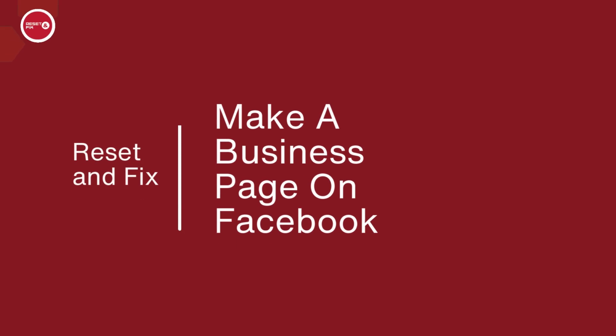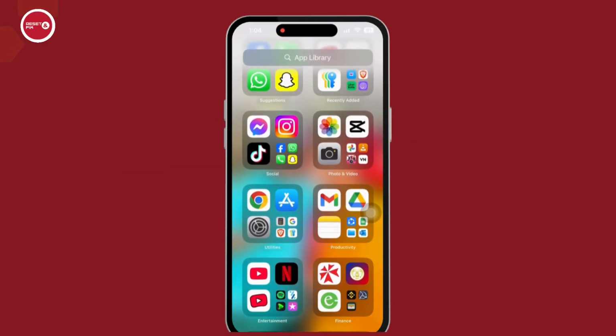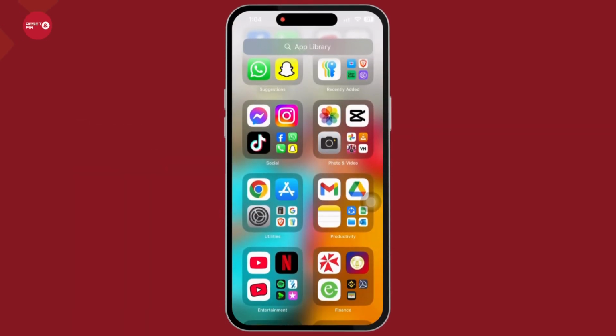How to make a business page on Facebook. To make a business page on Facebook, follow these steps. It is a very simple and easy process, so just follow along.